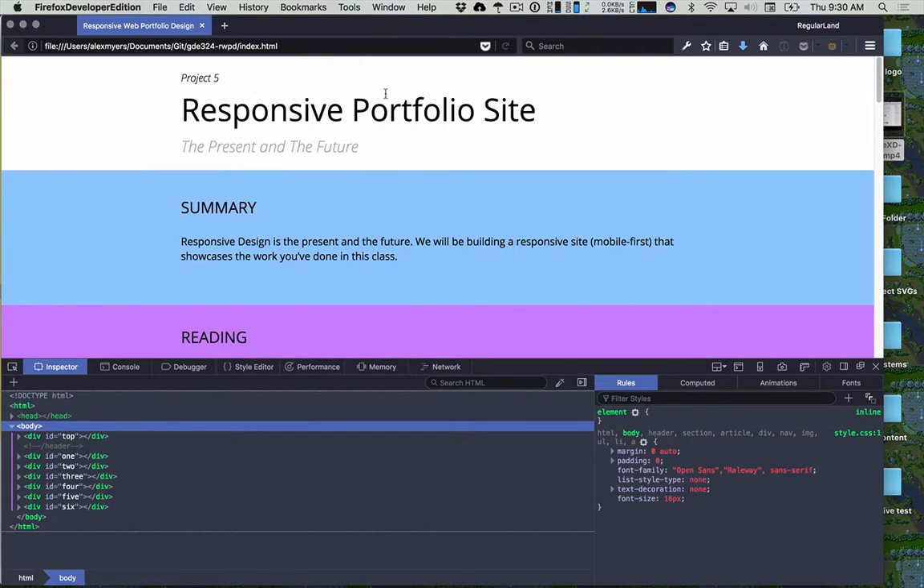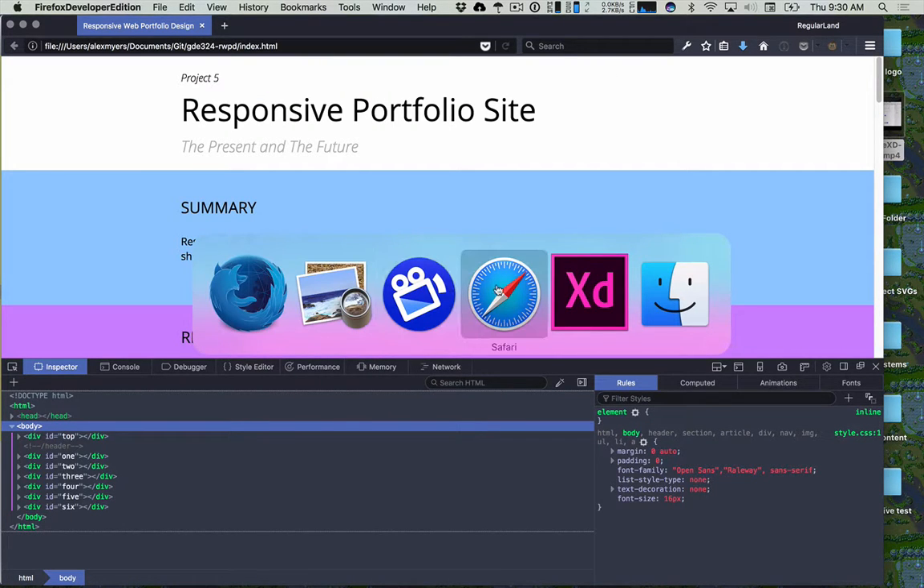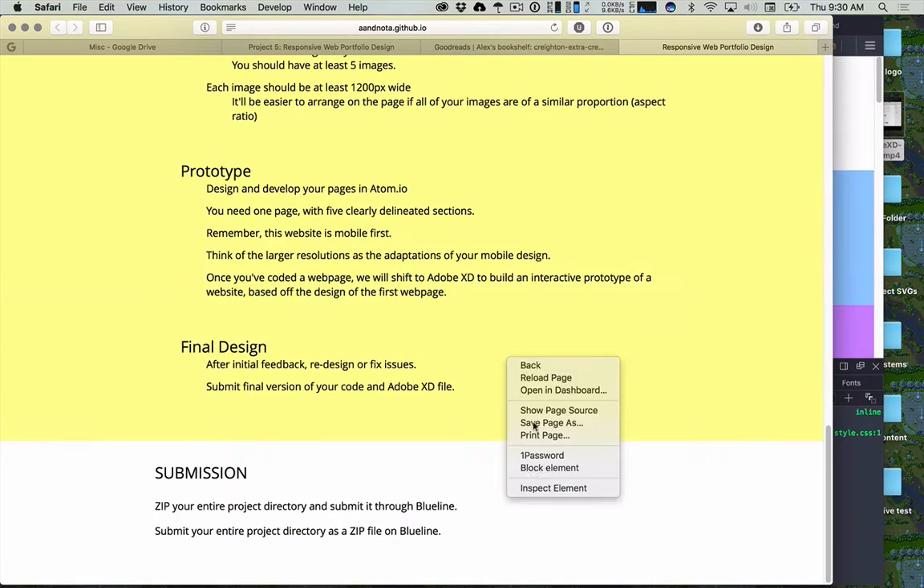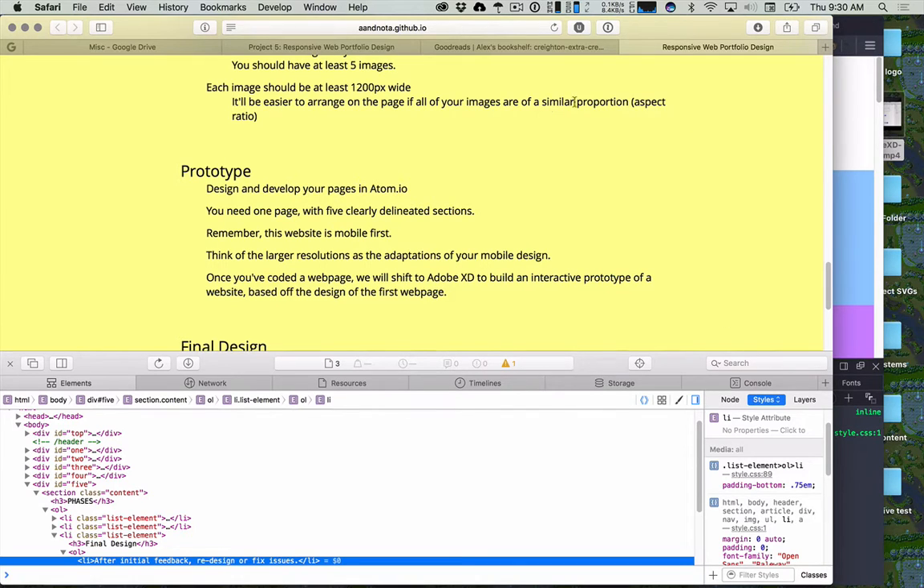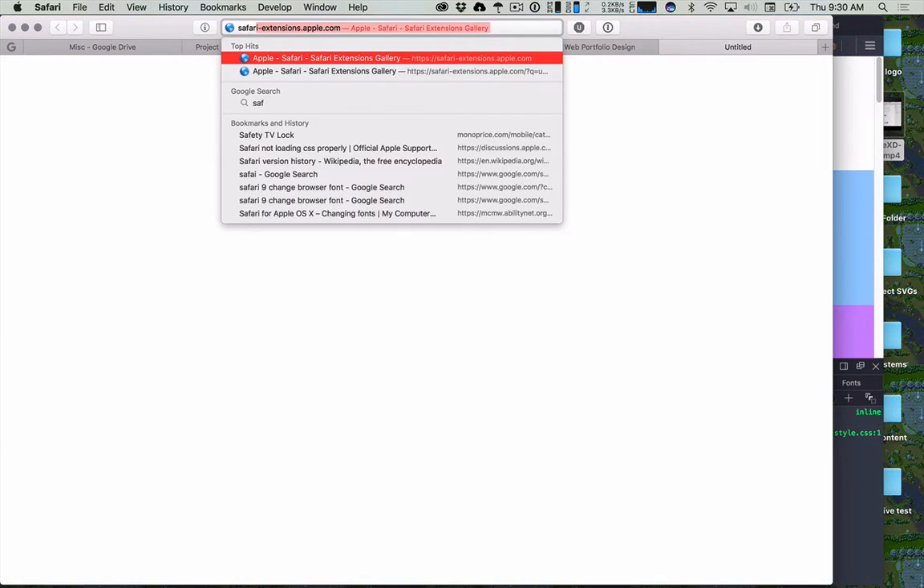All right, so if you want, you can download Developer Edition and use that feature. Safari, unfortunately, doesn't have that. Are you recording this? Yes. Safari doesn't have a feature like that. There might be an extension.